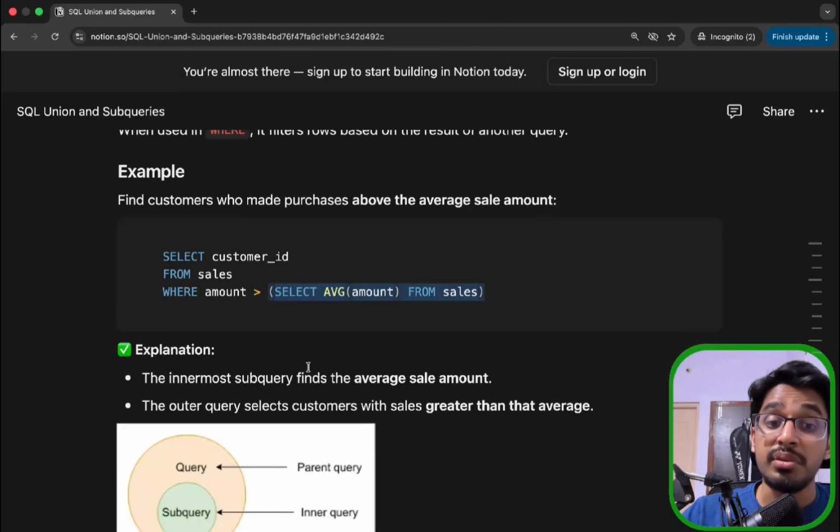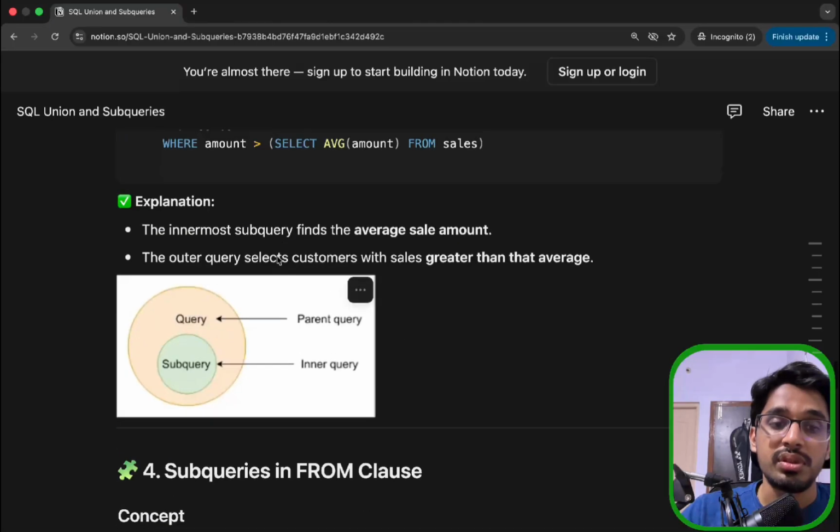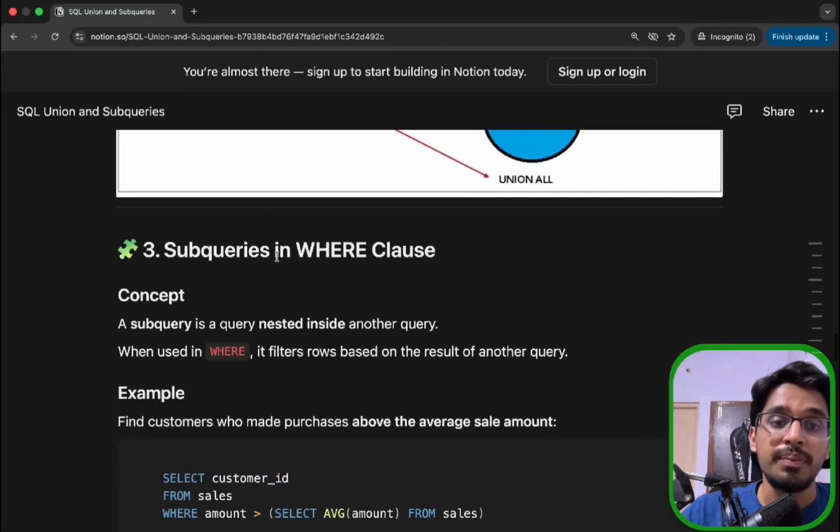So as it says, the innermost subquery finds the average sale amount, so this one which is selected, and the outer query selects the customer with sales greater than that average this returns. Okay, so this is a diagram which is easy to understand. So if this is our query, this is our subquery. Okay, so basically this one. Okay, so I hope you understood this one. So this is about the where clause.